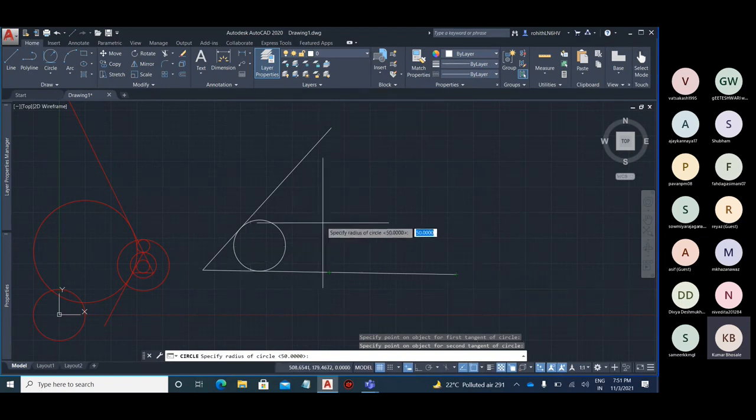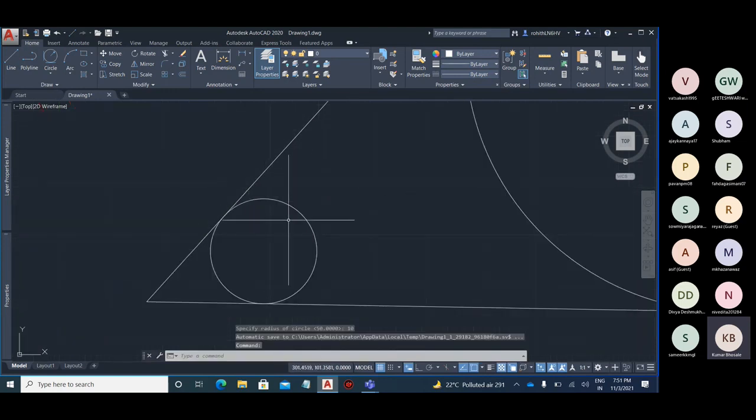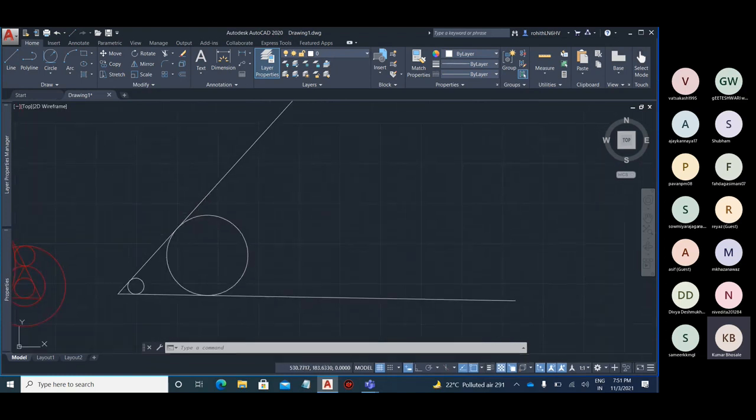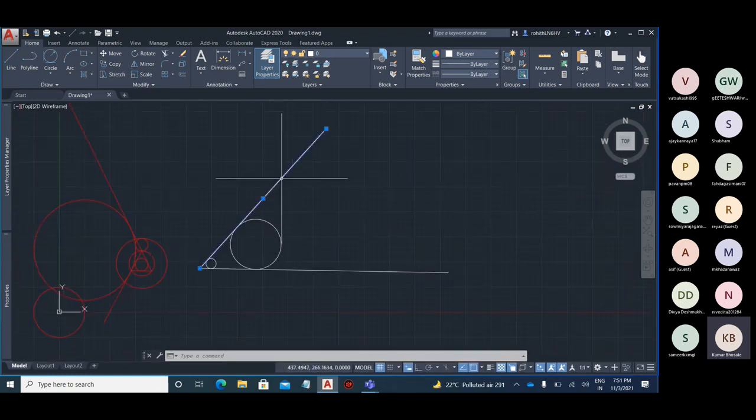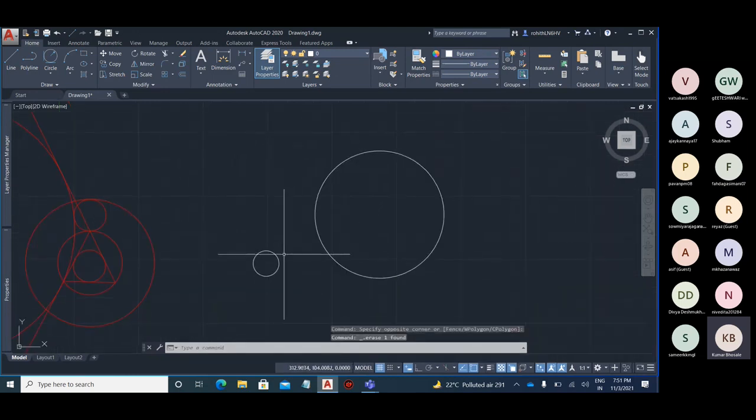Now if I give radius, let's say 10, you can see over here a small circle is created of radius 10 and tangent to this line. Now does the circle have to be tangent to only the lines? No. Let's say I want to create a circle tangent to these two circles, it should be tangent.